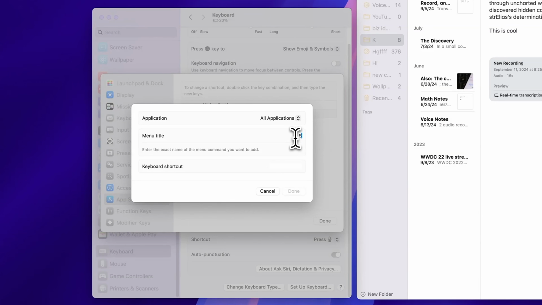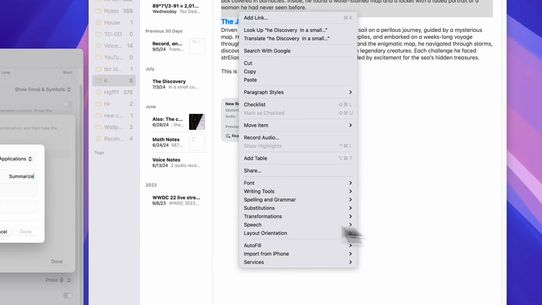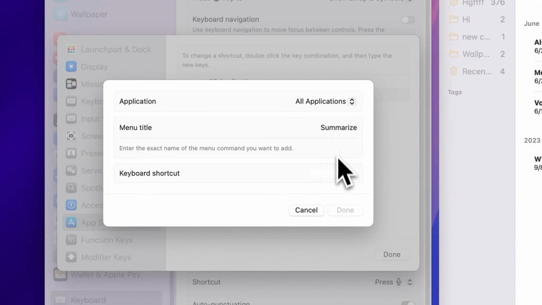So I'm going to enter summarize. And keep in mind, you have to type this exactly how it appears in the menu. So that includes the capital S right here. So once we have that set, we're going to set our keyboard shortcuts. So I'm going to do Command Option S. So we're going to set that.